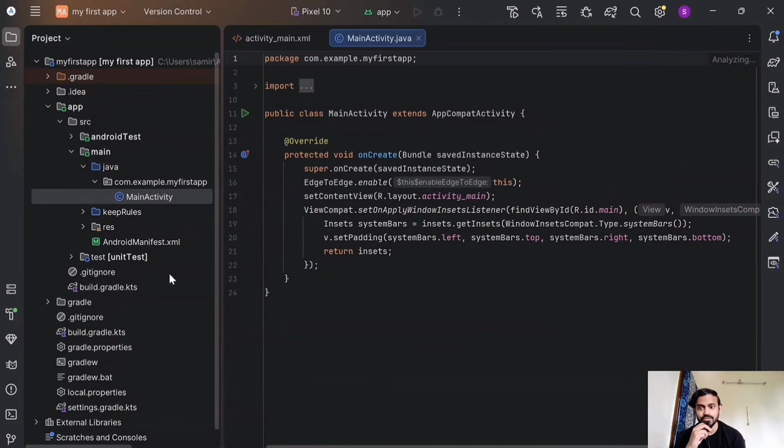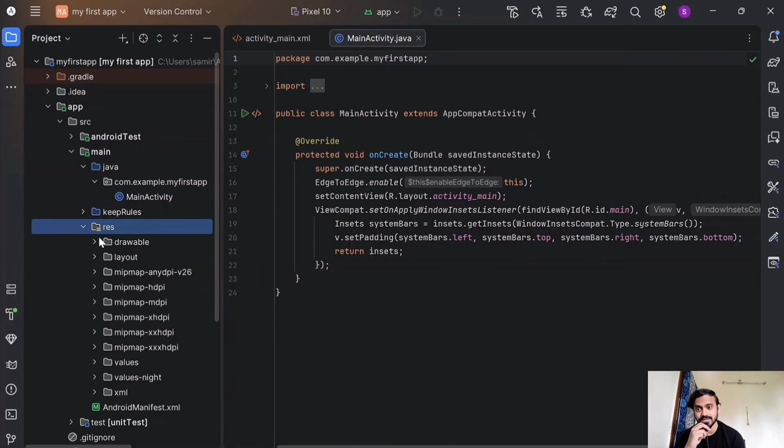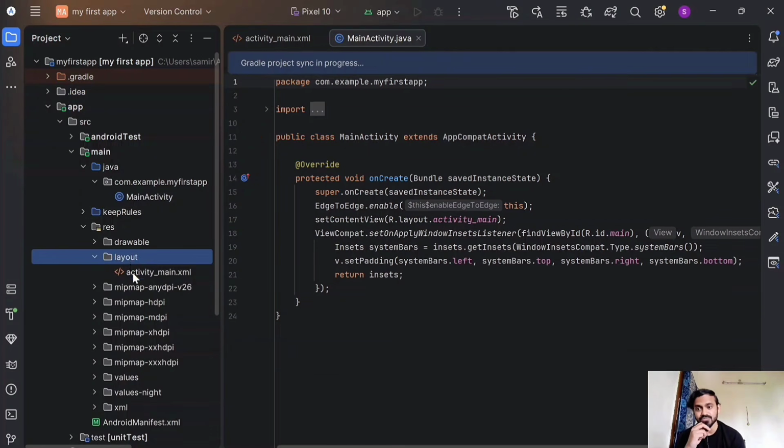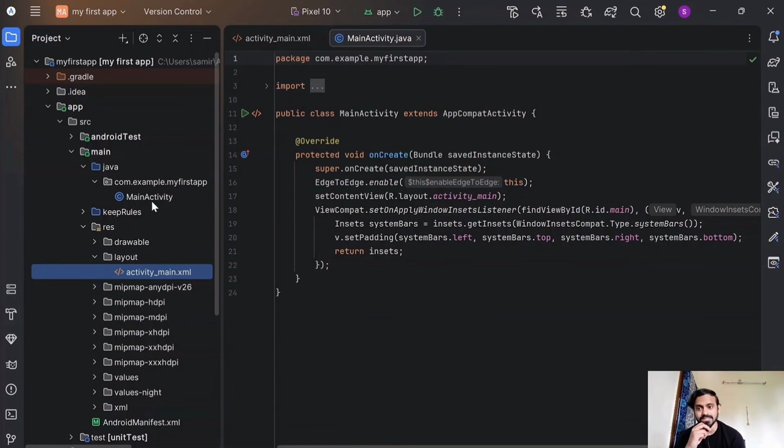Once you finish, you can see this MainActivity.java file will be created. And apart from this, one more file will be created under res, under the layout folder, and inside this folder you can see activity_main.xml. So basically, once you create a new activity, two files will be created. One is Java and one is XML. Always remember these two things. Java is basically used to write the code to make your UI interactive, and XML is basically used to design your UI.